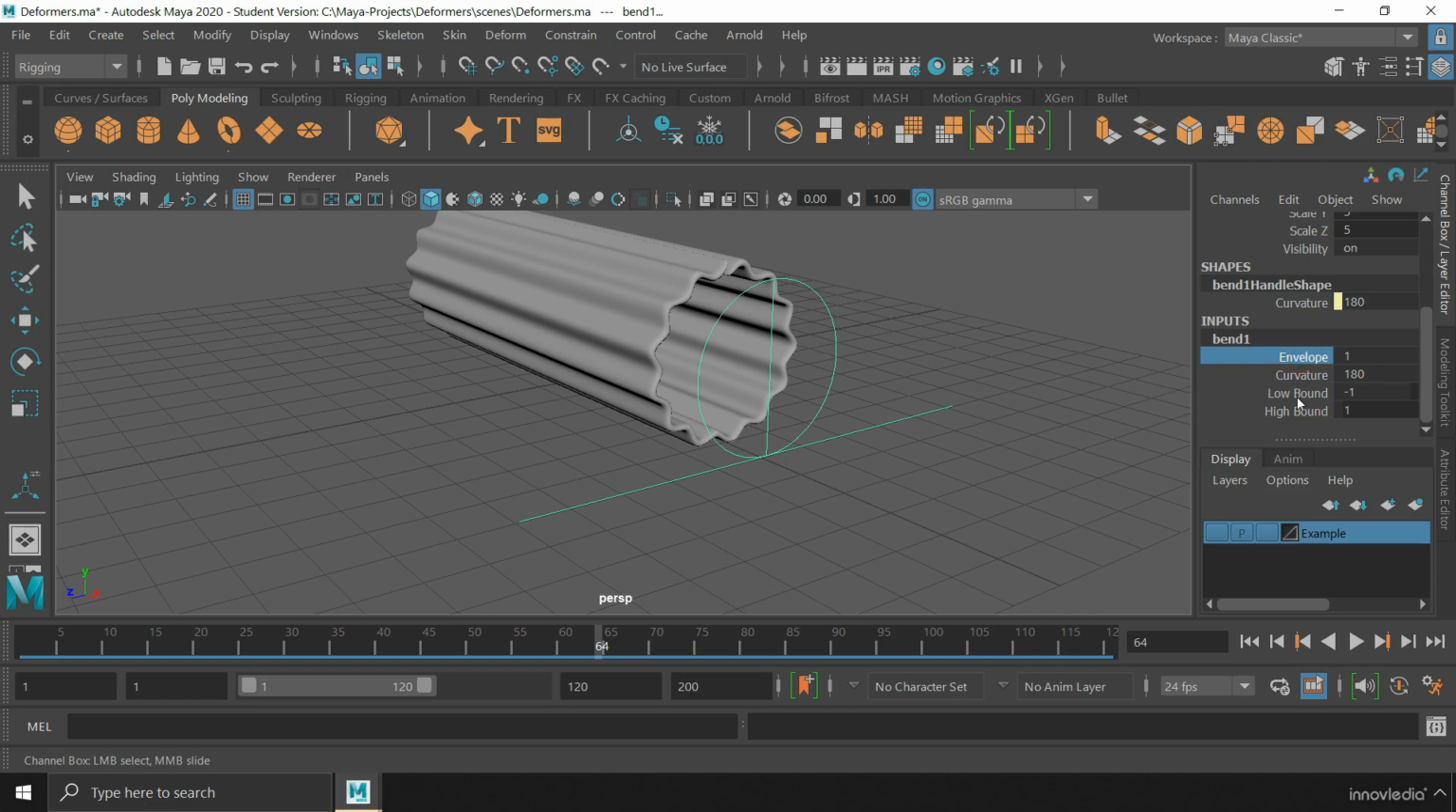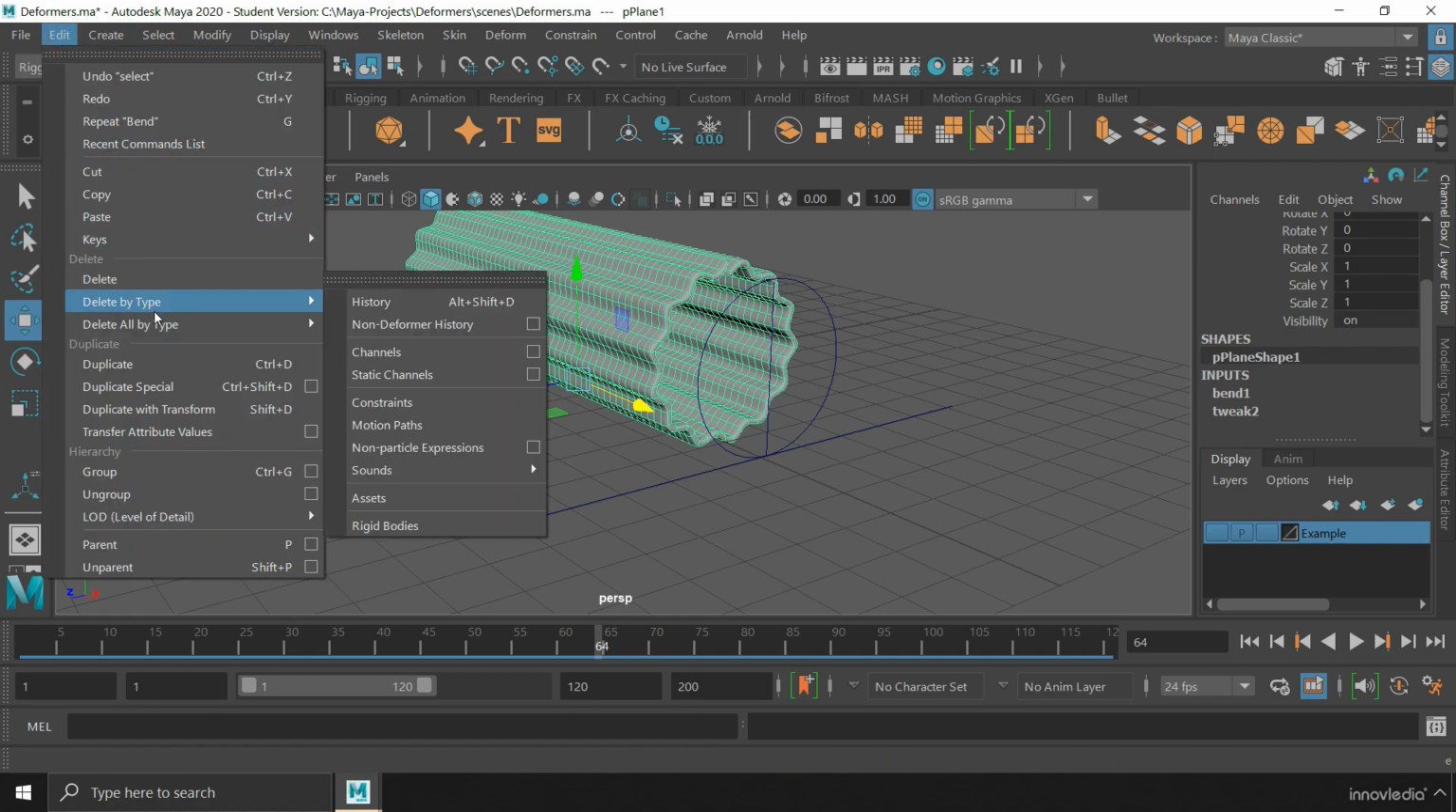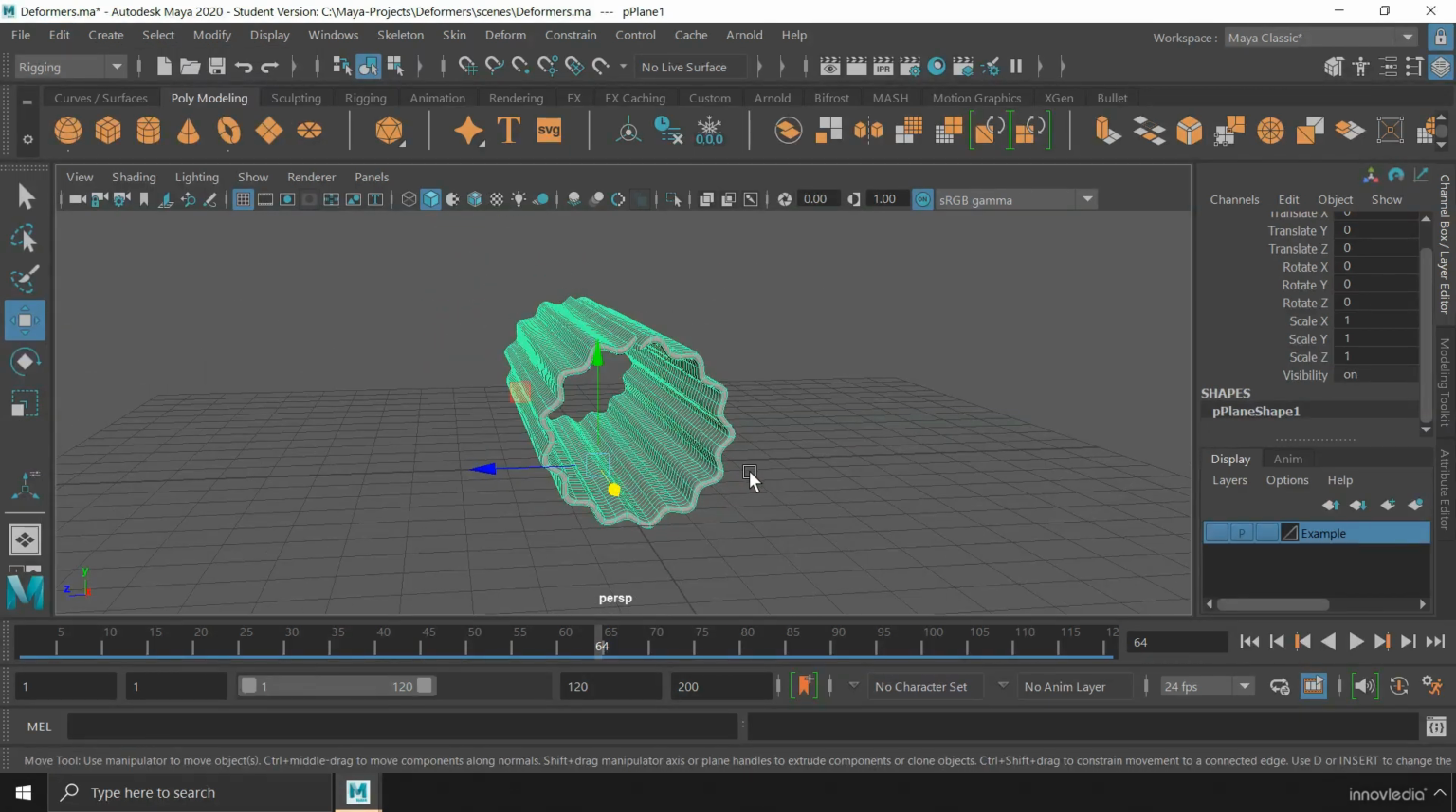The envelope, low bound and high bound values work the same way as I discussed earlier. You can try this by yourself. Alright? So I'm going to make this permanent as well by selecting the object, going to the Edit menu, then Delete by Type, and clicking on History. The deformer is gone, and this deformation has become permanent.